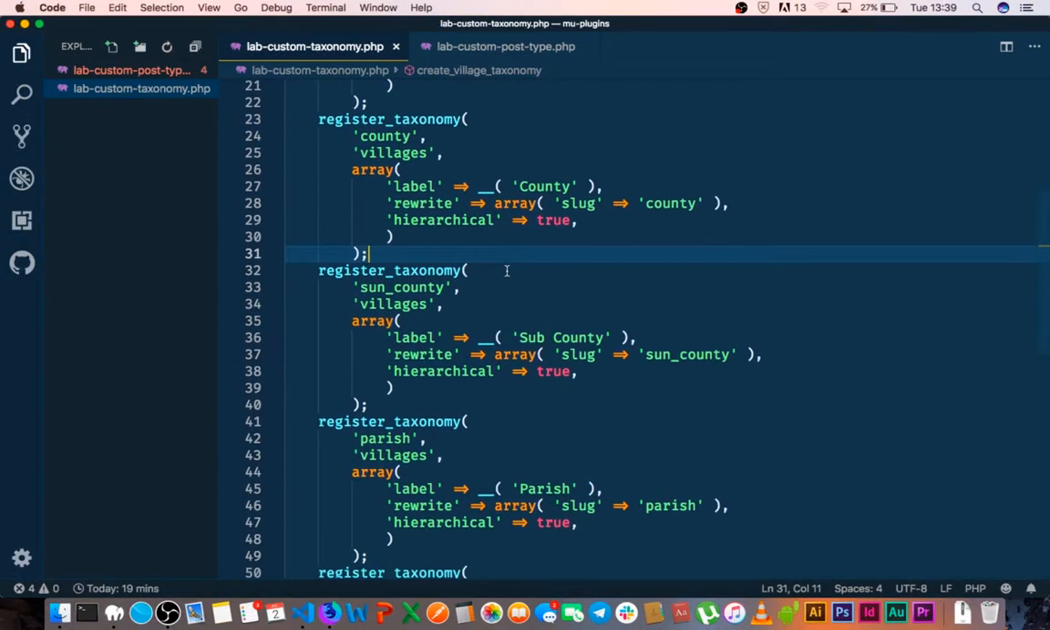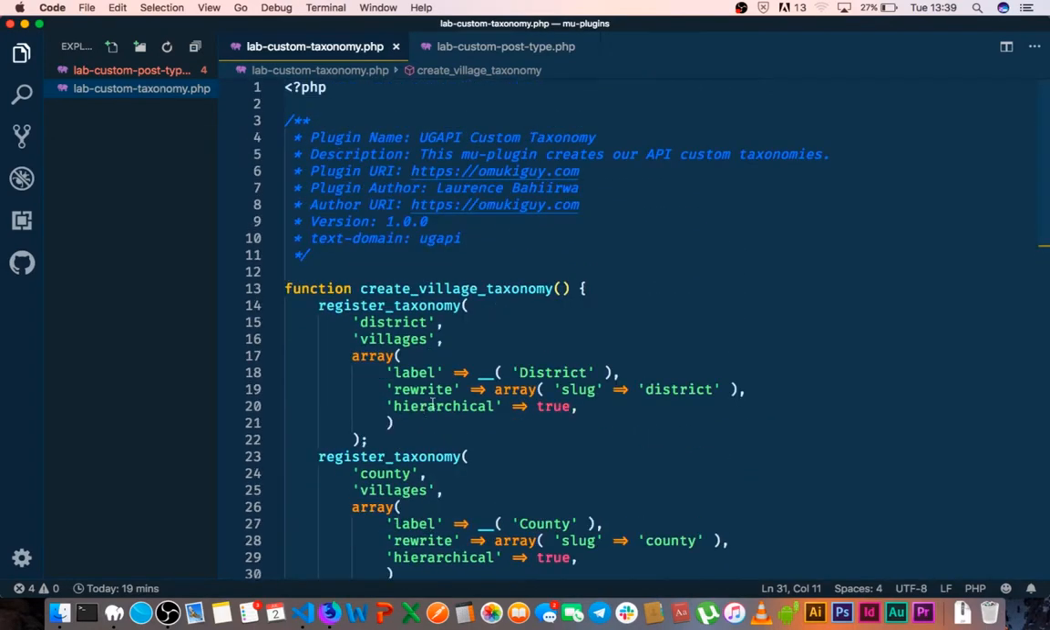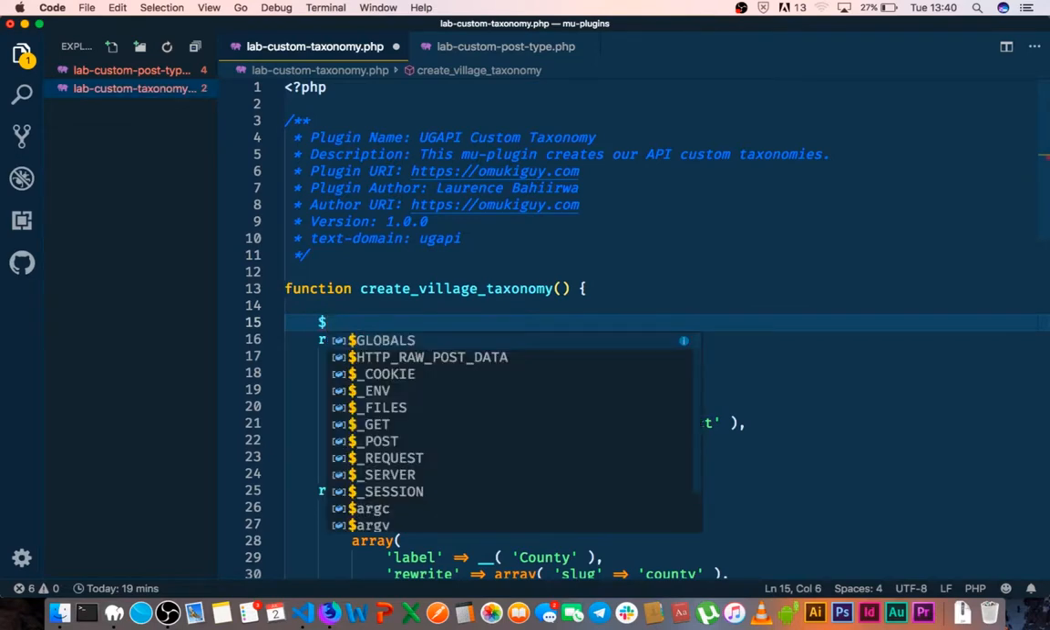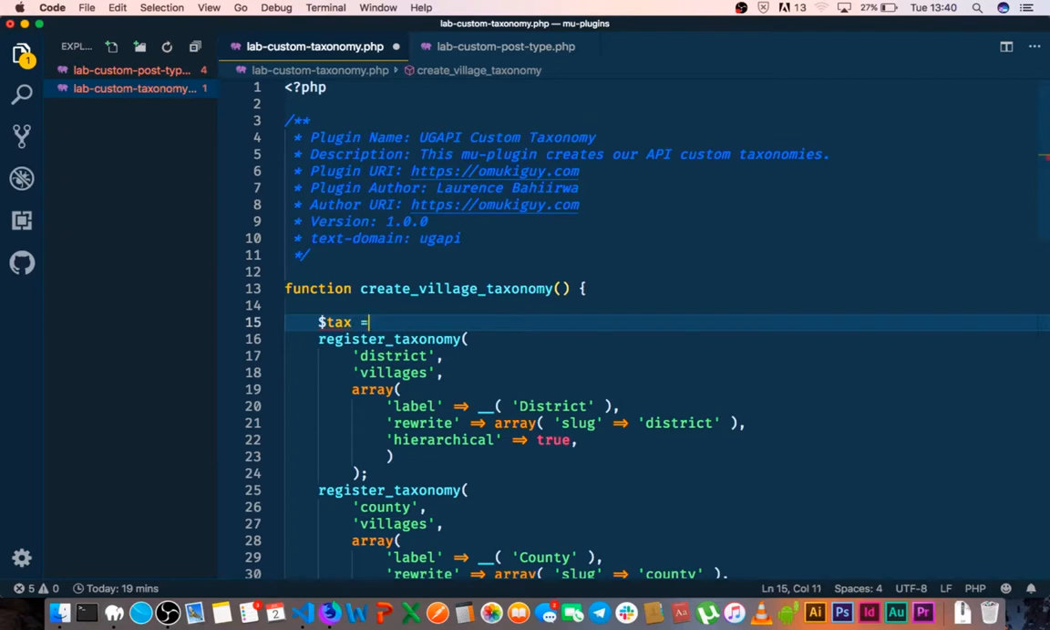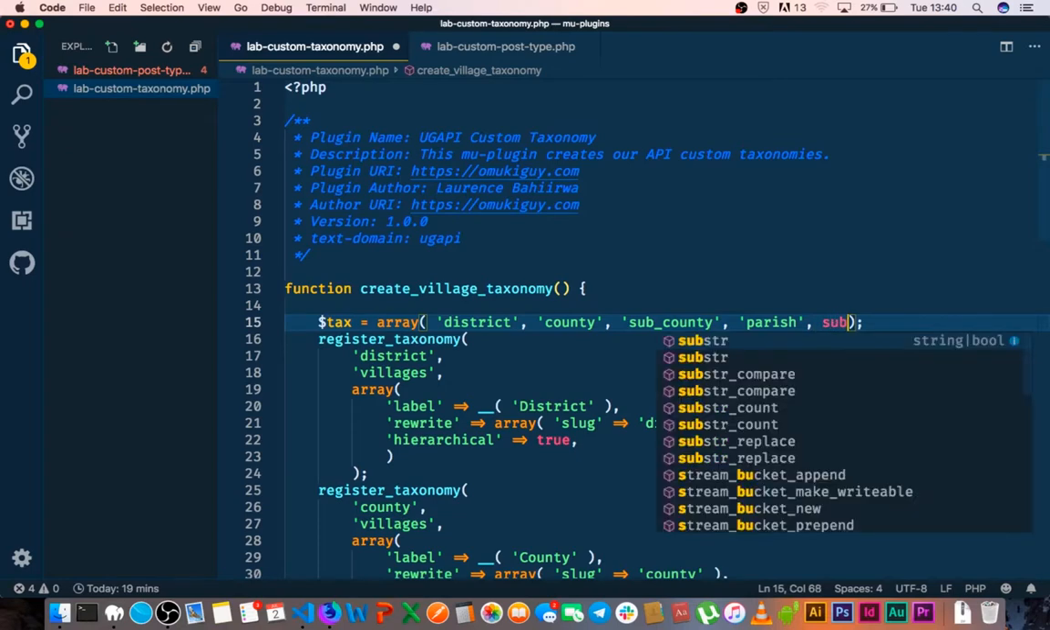So by now you should have realized that we have the same thing that is repetitively coming up. So what I'm going to do is try to refactor all this code so that we have something that's a little neat. So I'm going to save our taxonomies in a variable called tax, and then I'll create an array of this. So in our array we're going to have our names that we do want. So we want to have a district, then we want to have a county, we want to have a sub-county, then we want to have a parish, a sub-parish.